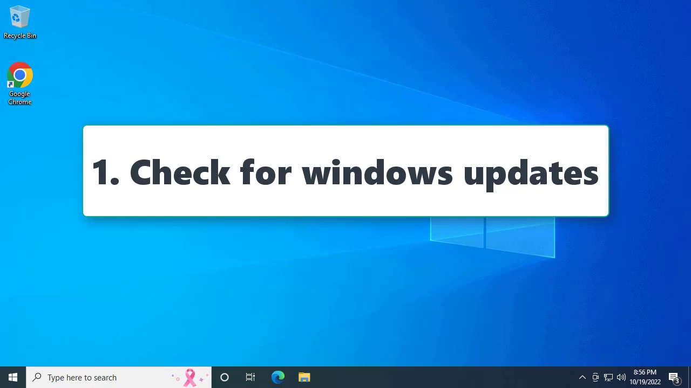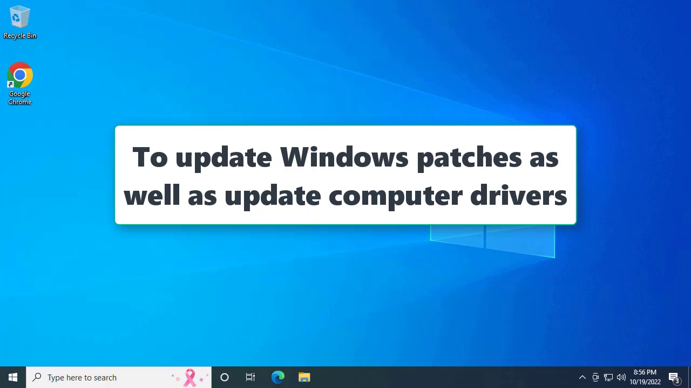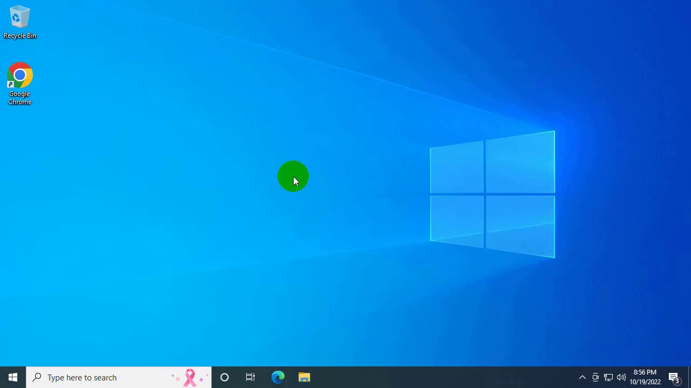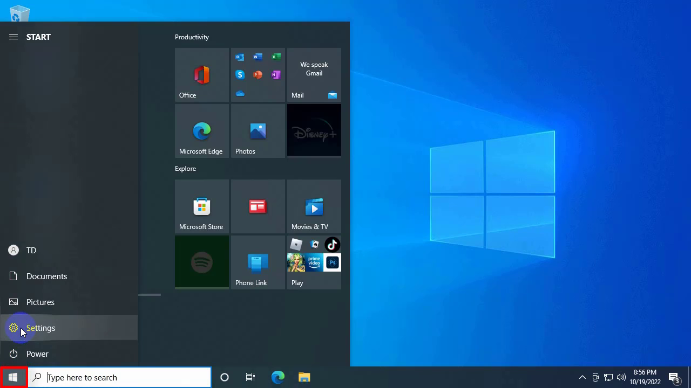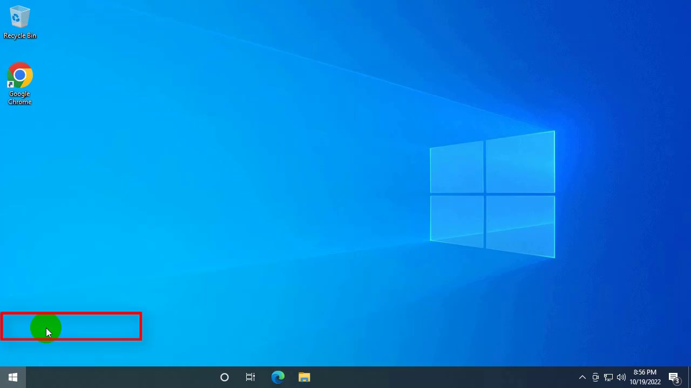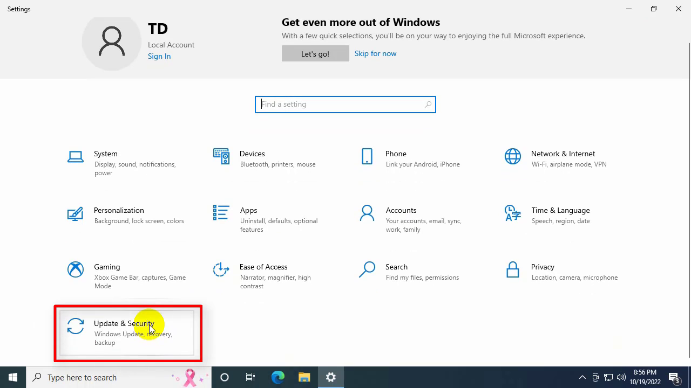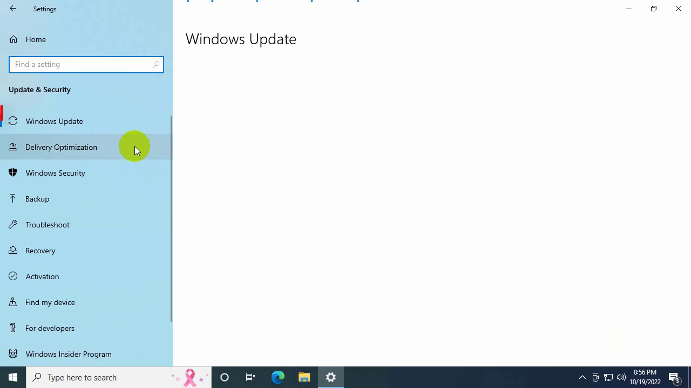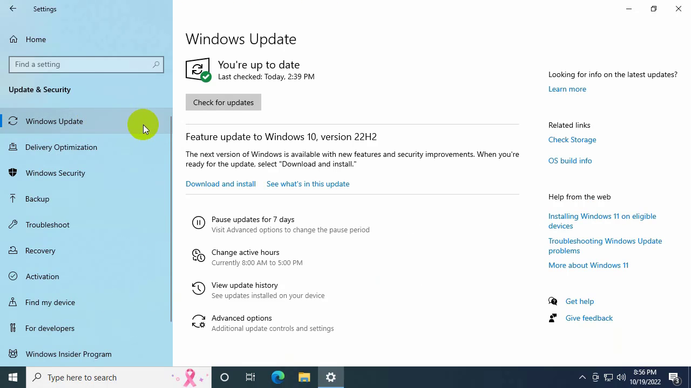1. Check Windows updates. Windows Update checks to update Windows patches as well as to update computer drivers. To check the computer's update, from the Windows icon, you select Settings, then click Update and Security, then select Windows Update. You click Check for Update to update the computer. If the computer shows a blue tick, it has been updated.